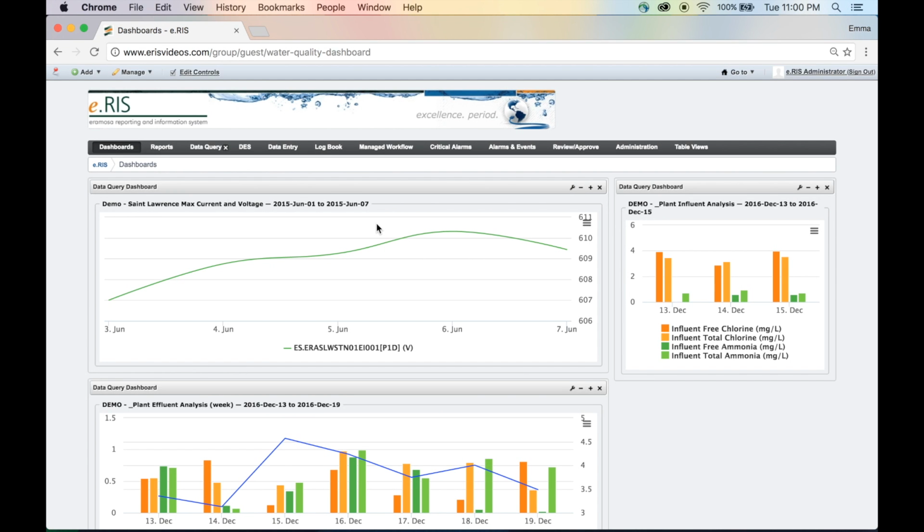In this video, you will learn to create a validated tag. These tags provide users with the ability to rapidly flag, modify, review, and approve data. They are created using a combination of several e.RIS components.